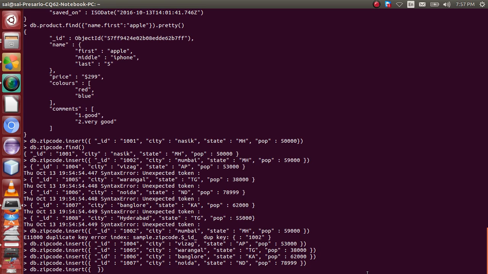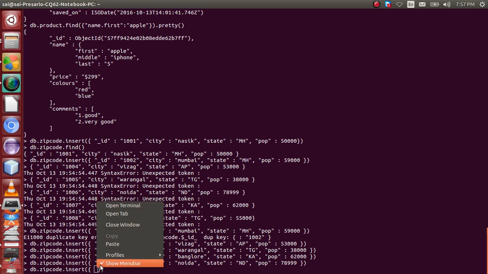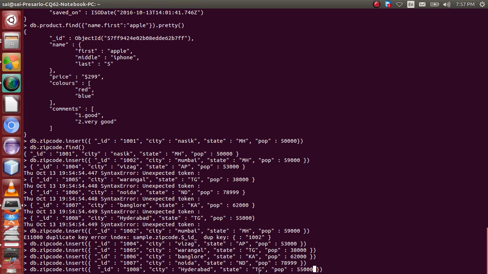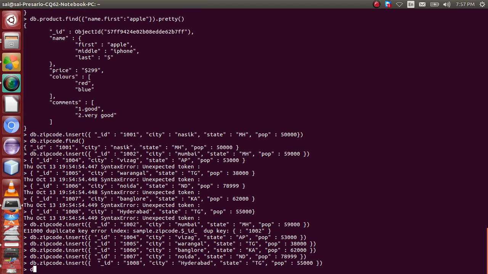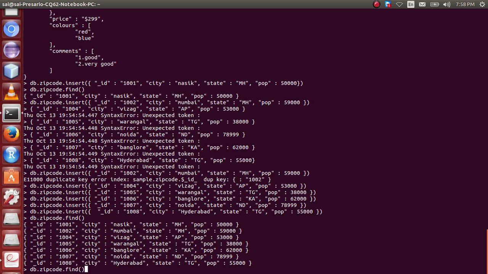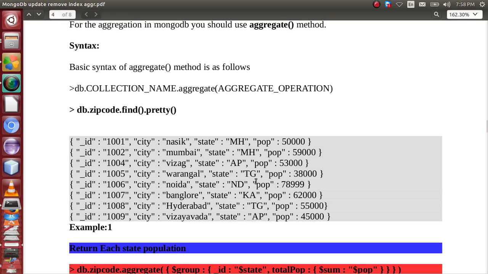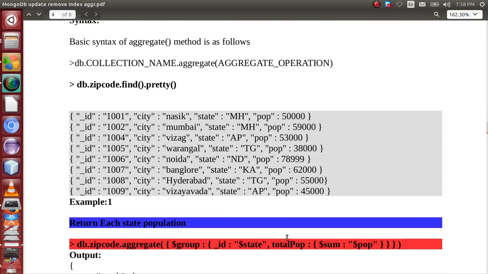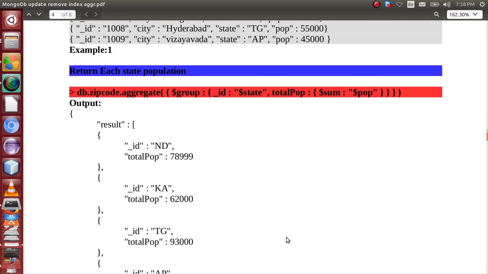So I think it is taking some time. Okay, we'll speed up this process just for a while. Without this data we cannot perform, and you cannot understand. That's why I'm taking some time. And let me see this result. Yes, these are the details of the zip code.